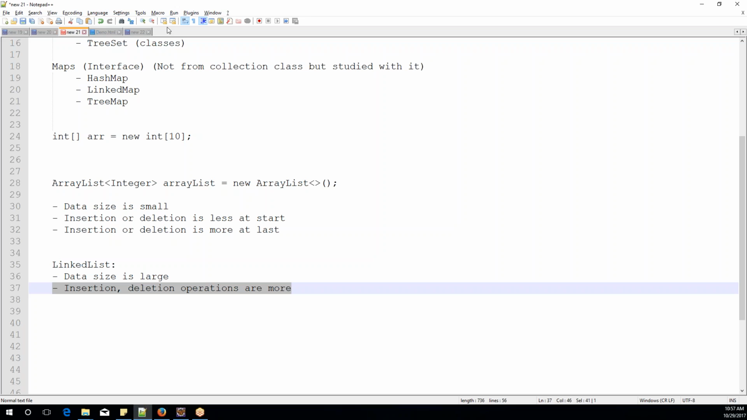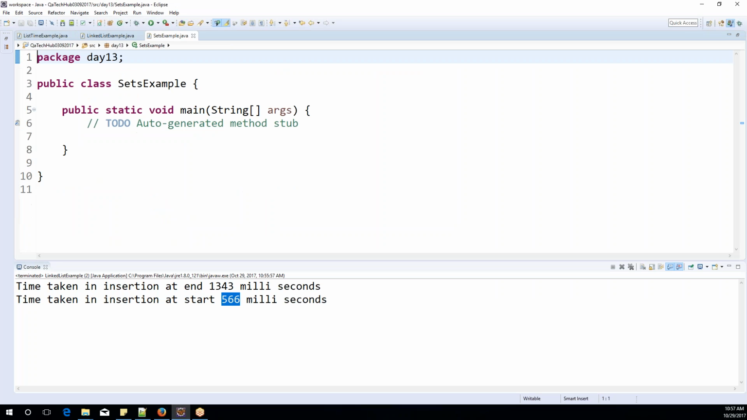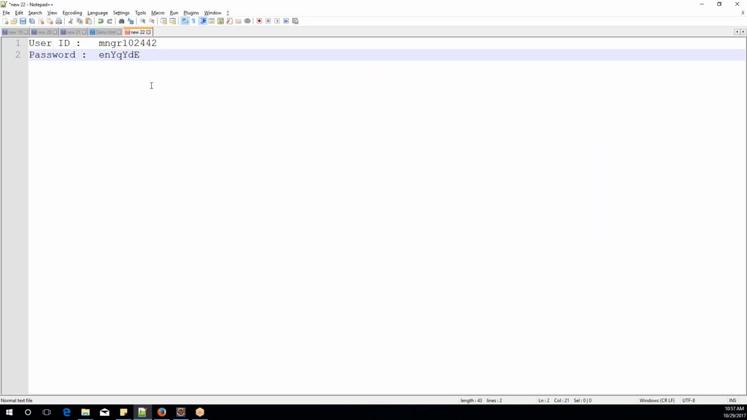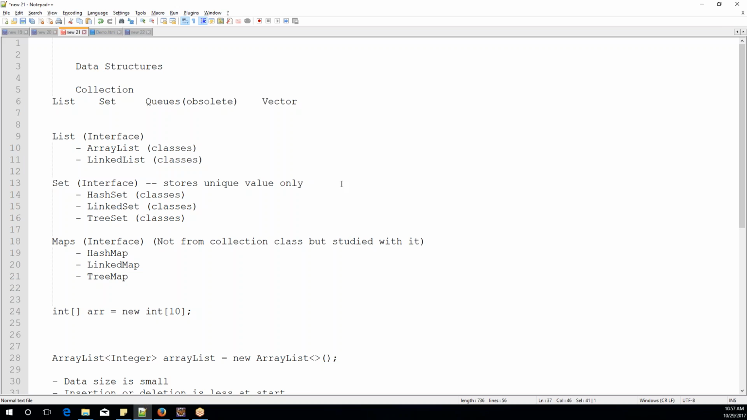Okay, so moving ahead, next we started with sets. Sets, as I was just explaining, are something which does not allow duplicate values. So sets store unique values only, and do not allow duplicate values. There are three types of sets: hash set, linked set, and tree set.